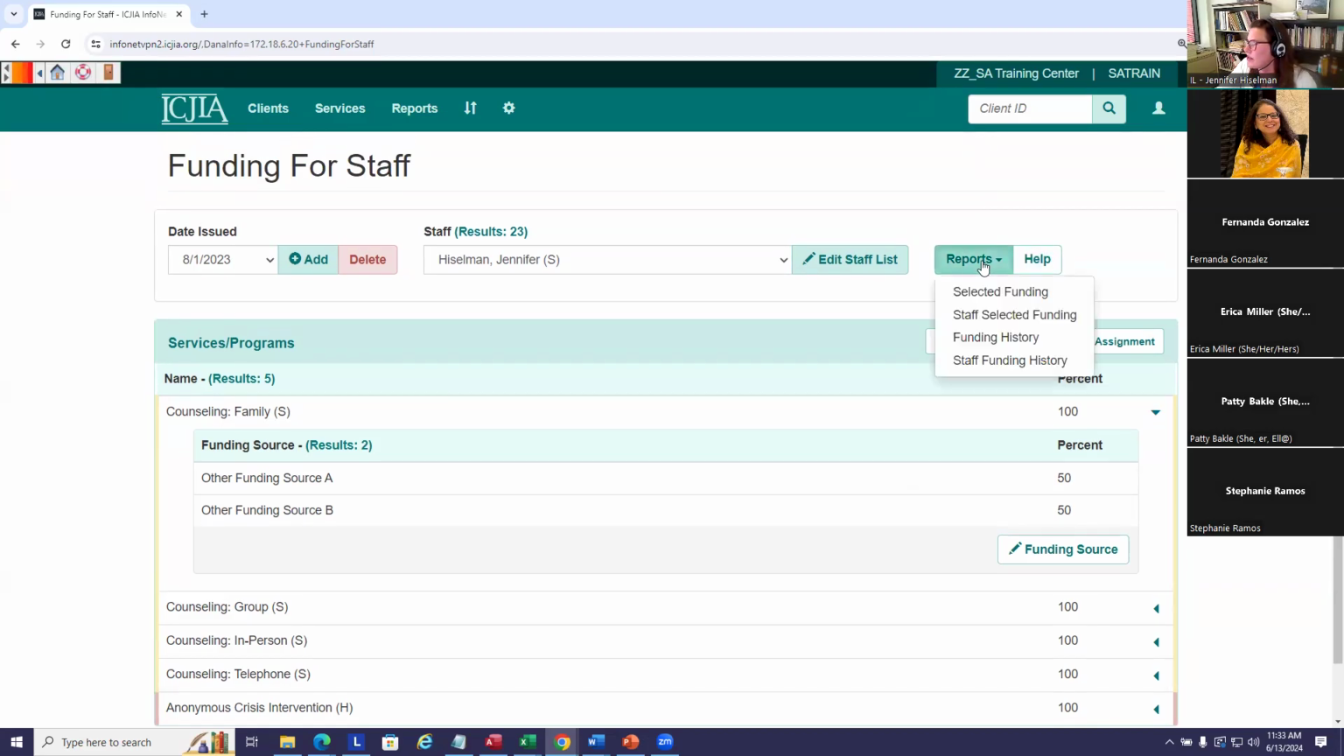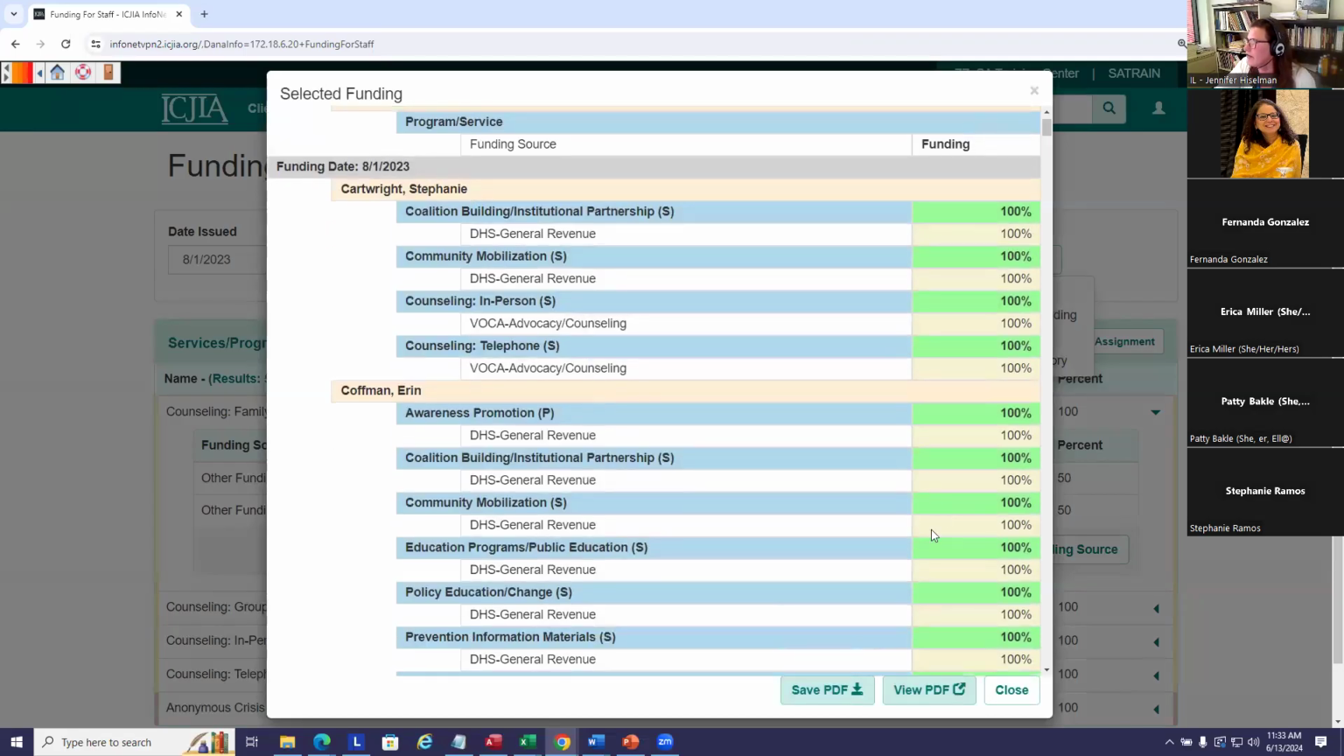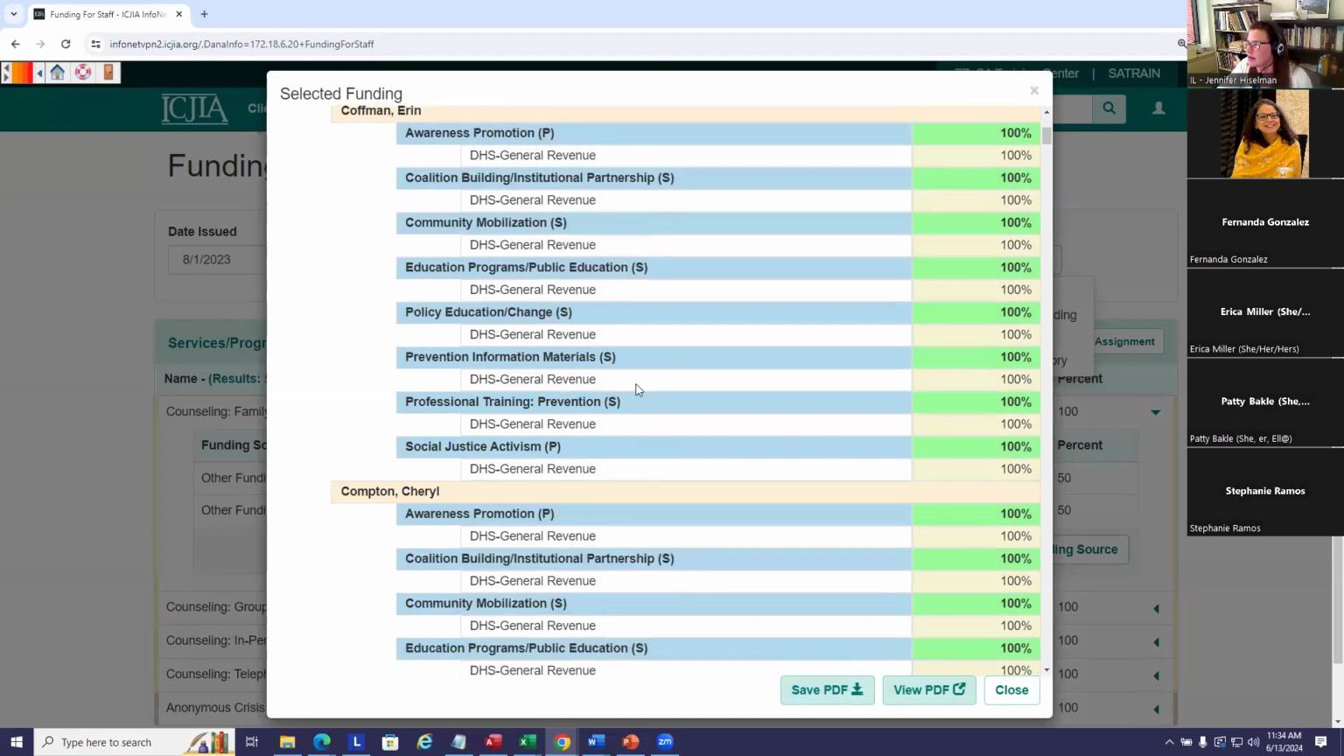And you can run reports in funding for staff. There are 4 reports you can run right here from the page. If I click selected funding, that's going to give me an overall view of all the staff that are on my August 1st funding statement. And I can see I have several staff. It shows me all the services they provide and which grant pays for their service. So with Stephanie, it looks like the DHS grant pays for her coalition building and community mobilization services, while the VOCA grant pays for her in-person and phone counseling service.